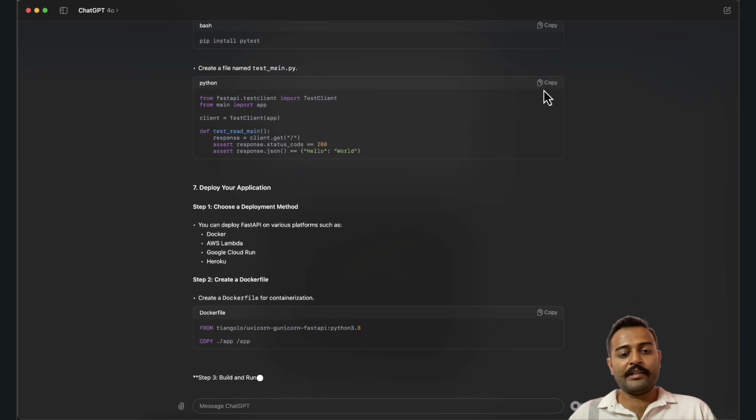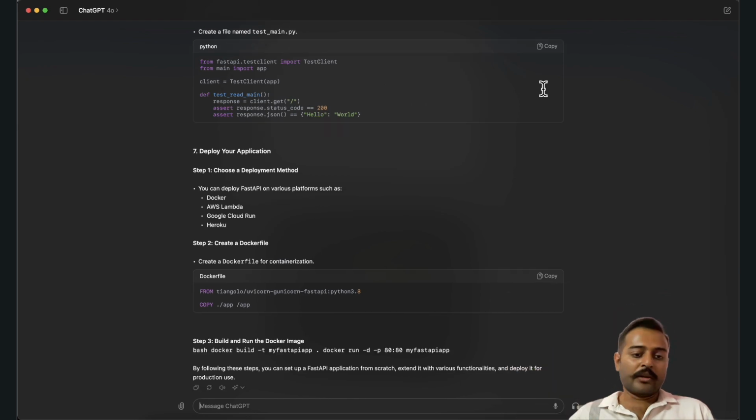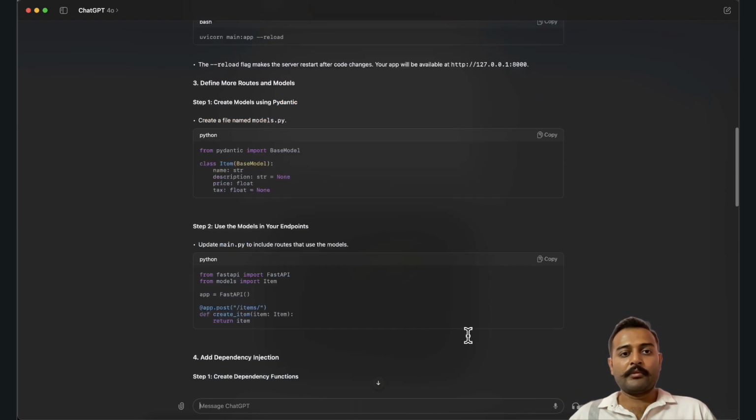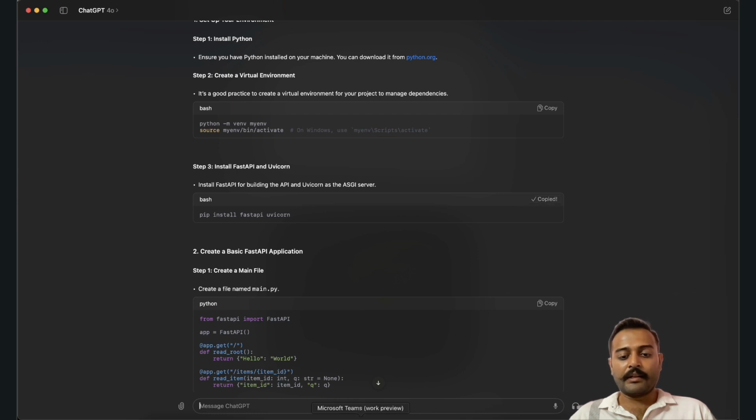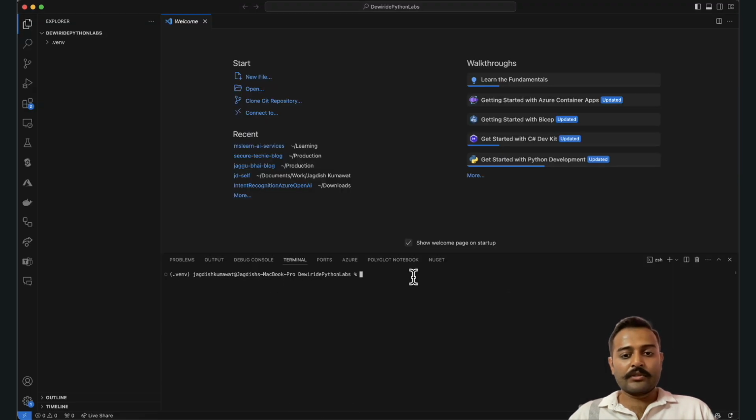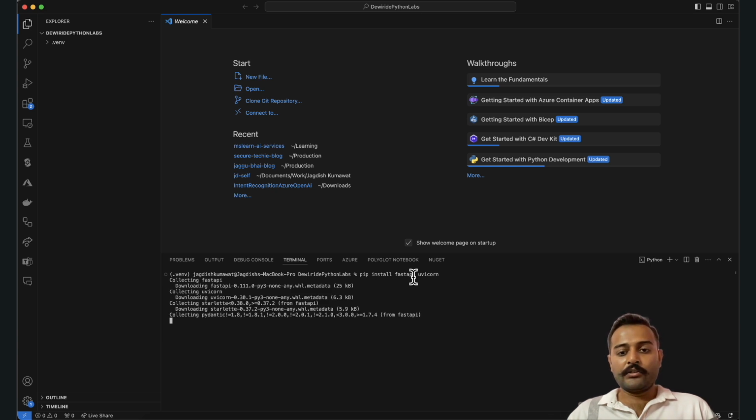Okay, it went really deep. Before that, let me follow these steps and then I'll ask it to modify certain things. Okay, so let's install FastAPI and Uvicorn.